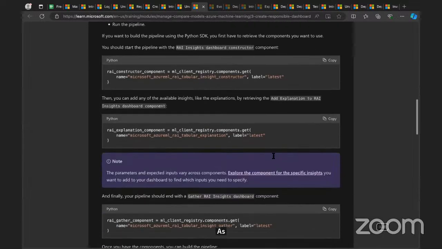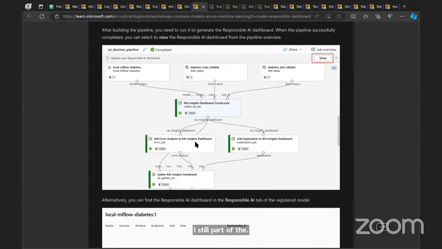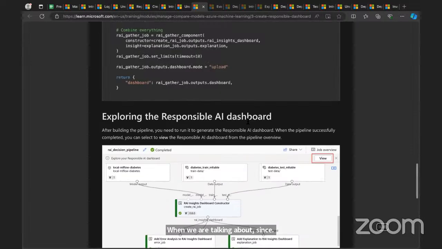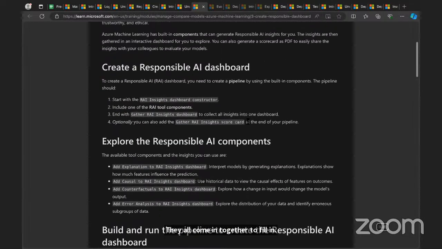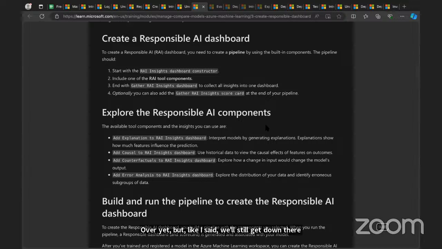All of this is still part of the diagram we'll get to. You can see the error analysis over here. You can see the explanation to RAI Insights. So when we're talking about all these things, they all come in together to fill in over here. But like I said, we'll still get down there. I just want to show you ahead so that you don't think we're just speaking another language.